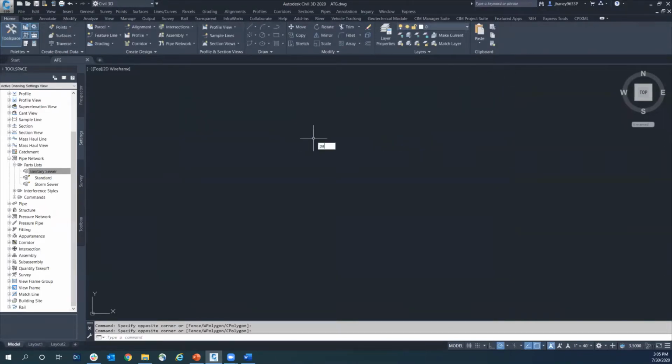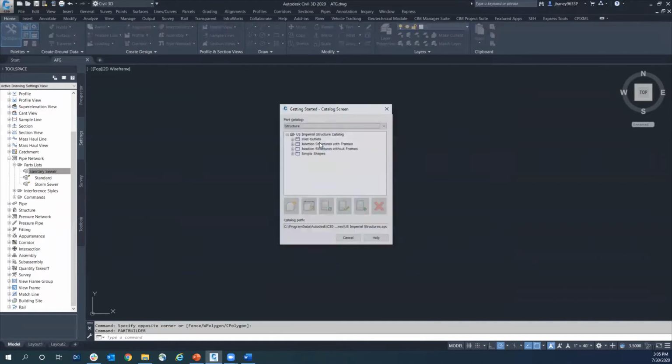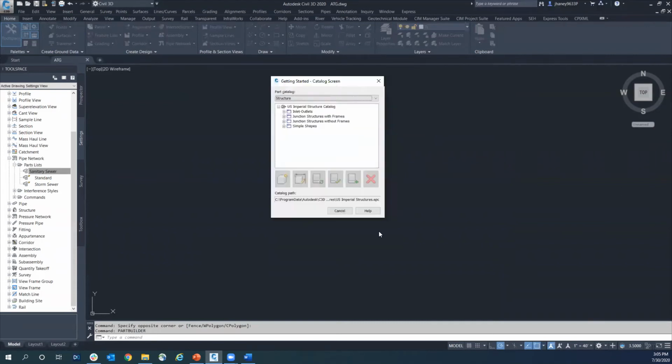We will go to our Part Builder. Some people like to type it in; I'm a typer. If you don't, you can go through the ribbon and pick it there. Right from the get-go on this Part Builder screen, we're going to change our catalog from Structures to Pipes. We're mostly going to talk about pipes today. Structures is its own beast, and that might be saved for another webinar down the line. We're going to concentrate more on pipes today.